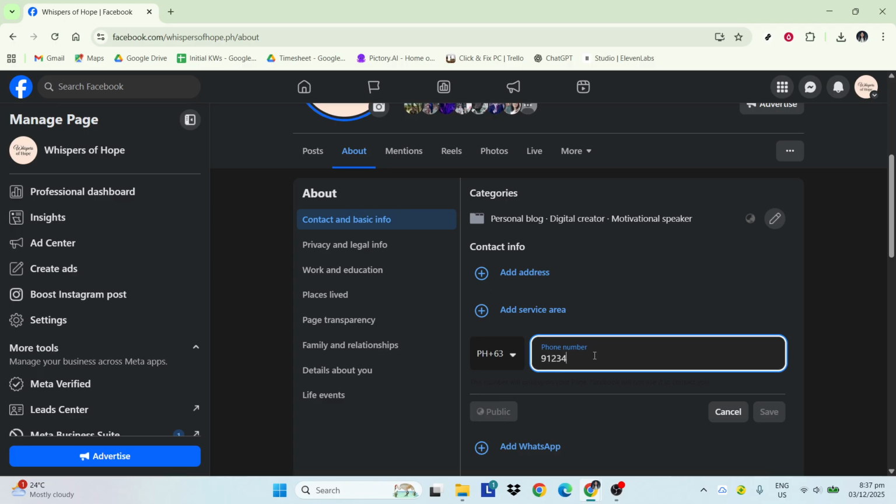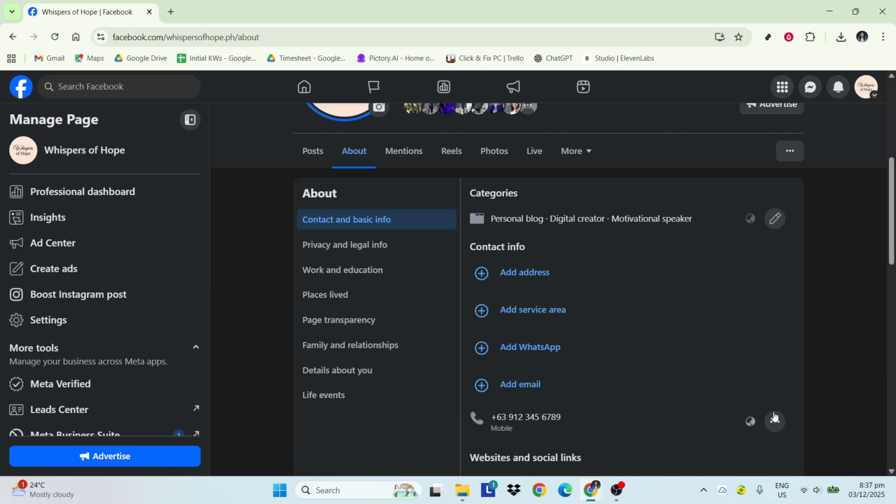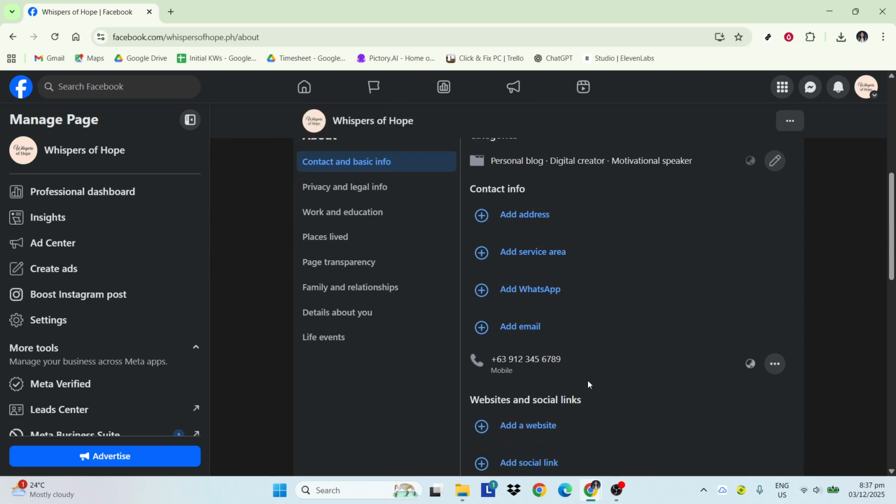If you use a dedicated business line or a number that can receive calls during business hours, enter that here to keep your communications professional and consistent. When you're confident the details are correct, click Save. Your phone number should now appear in the Contact and Basic Info section. If it doesn't show right away, give the page a quick refresh.